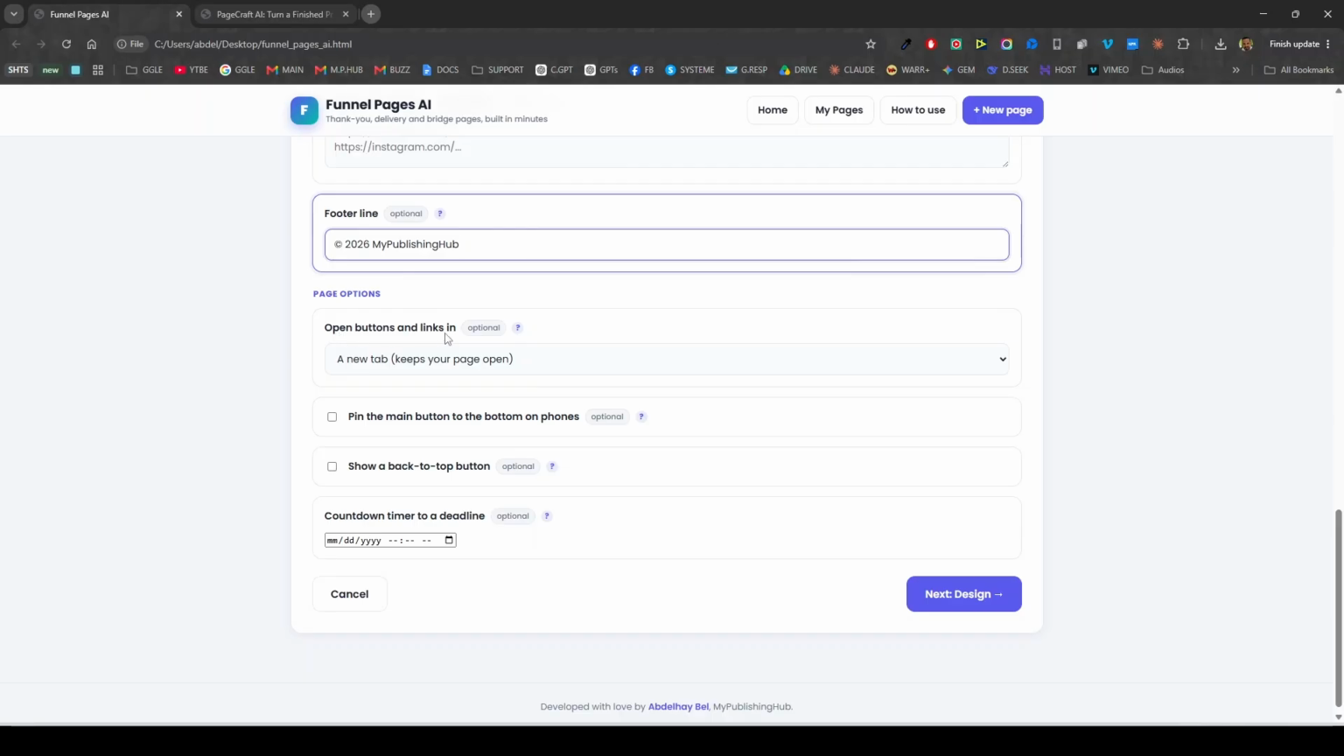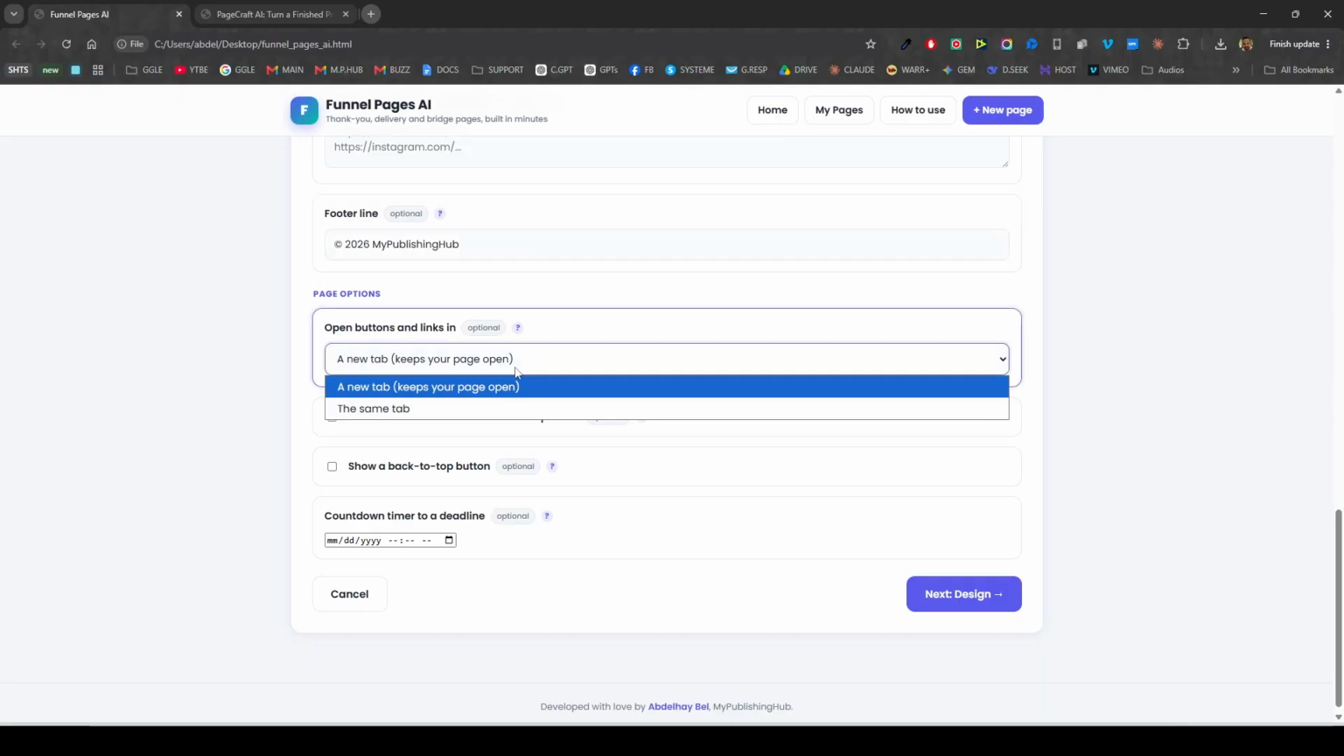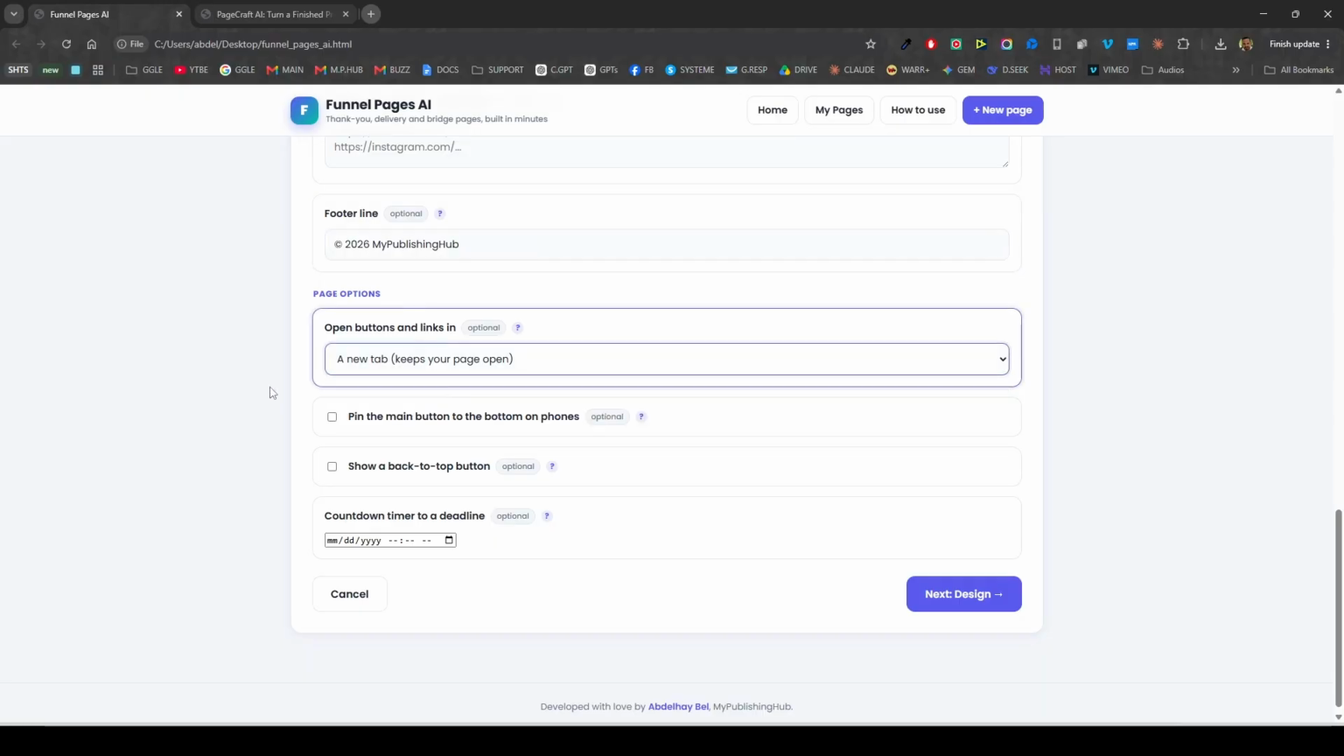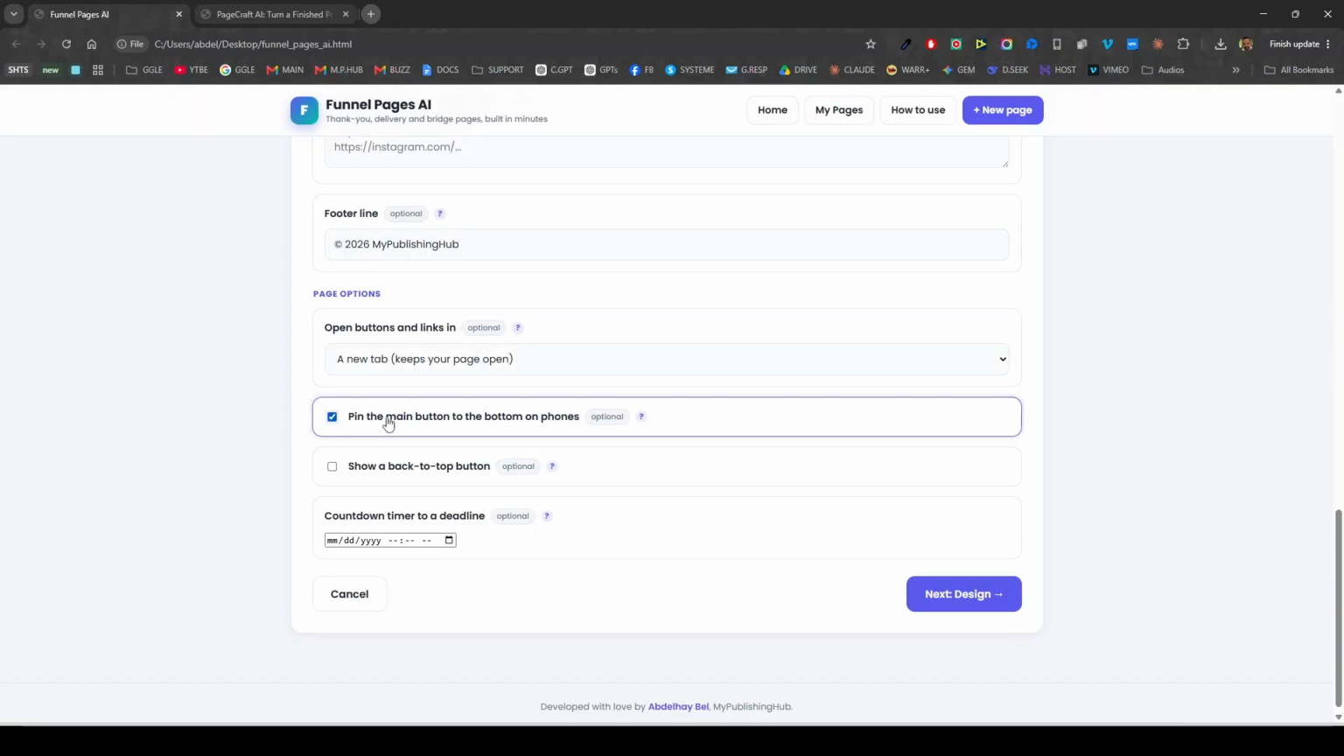The page options, open the buttons and links in a new tab, keeps your page open, or the same tab. I'd love to open it in a new tab. Pin the main button to the bottom on phones. On mobiles, keep the main button stuck to the bottom of the screen, so it is always one tap away as you scroll. I love this option, and let's see if it works. Show a back to top button, alright, and countdown timer to a deadline if you'd like to add a deadline.